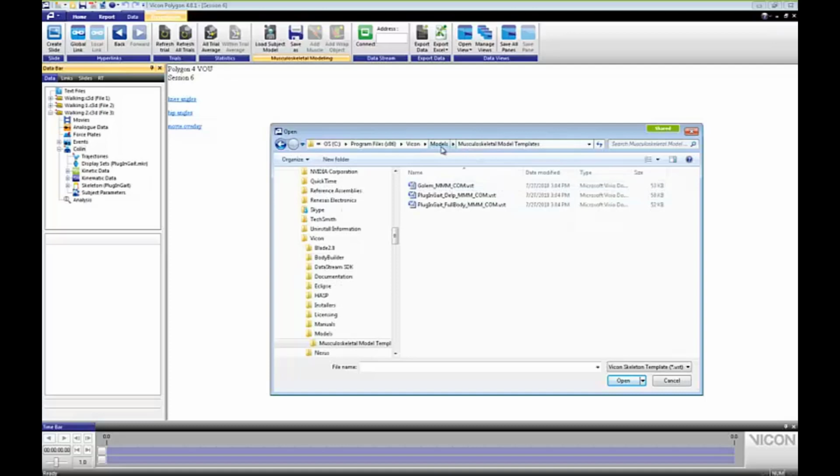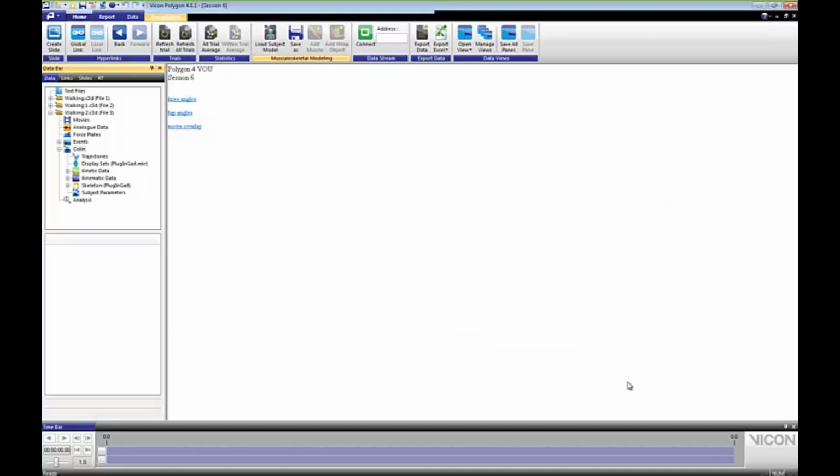So here, there's a models folder, and then there's also musculoskeletal model templates. It's important to note that those are different, and only these ones that have the MMM are going to be the musculoskeletal models. If you load in just a standard VST, it's not going to come with any of that muscle model information loaded. So in our Nexus sample data, we have the plug and gate full body, so we'll select this one. We'll go ahead and apply that.